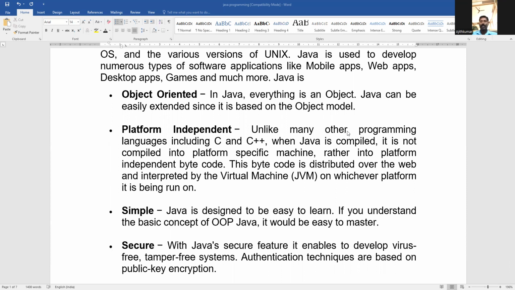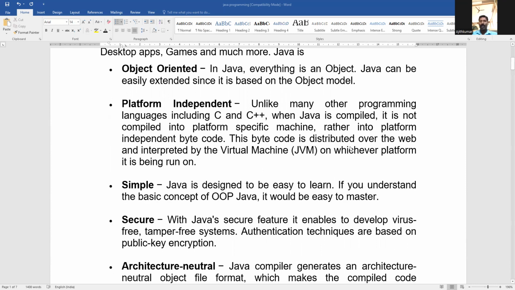And the next feature is platform independent. Unlike many other programming languages, including C and C++, when Java is compiled, it is not compiled into platform-specific machine code, rather into platform-independent bytecode. The bytecode is distributed over the web and interpreted by the virtual machine on whichever platform it is being run by the operating system.